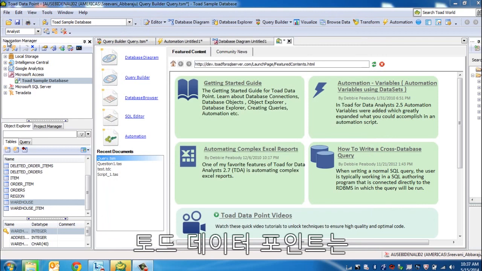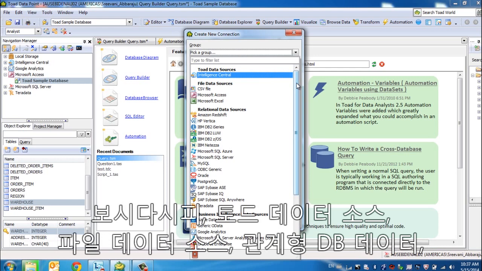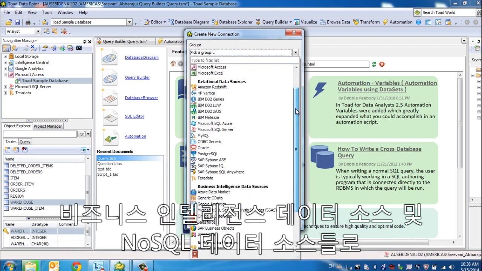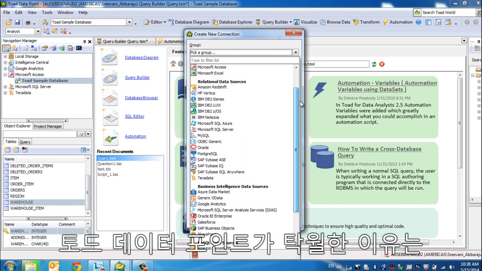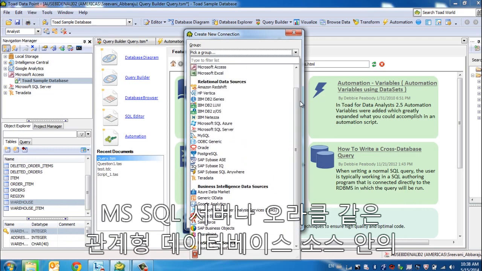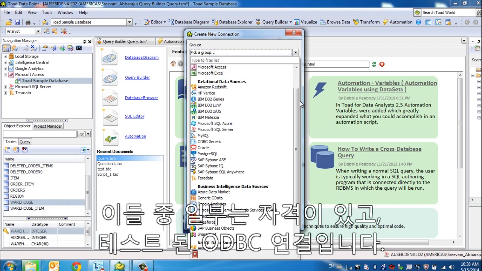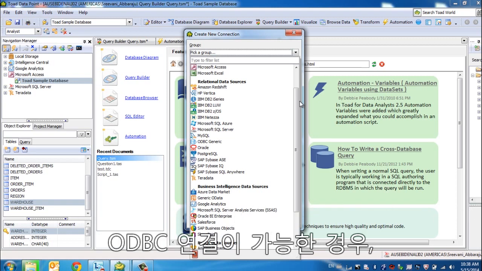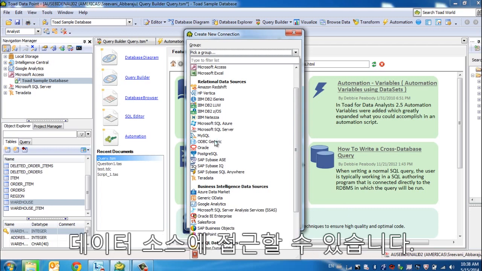Toad Data Point has the ability to connect to a multitude of data sources, as you can see, categorized into either Toad data sources, file data sources, relational, business intelligence data sources, NoSQL sources. The beauty of Toad Data Point lies in the fact that some of the connections within the relational sources, like Microsoft SQL Server and Oracle, are native connections. Some of these are qualified and tested ODBC connectivity that you're looking at. And if your source is not specifically listed and it can have an ODBC connectivity, you can use our generic ODBC connection to reach that data source.